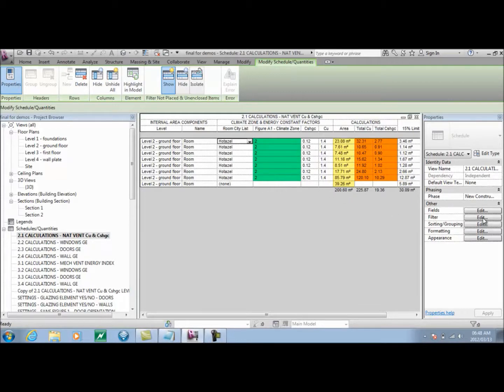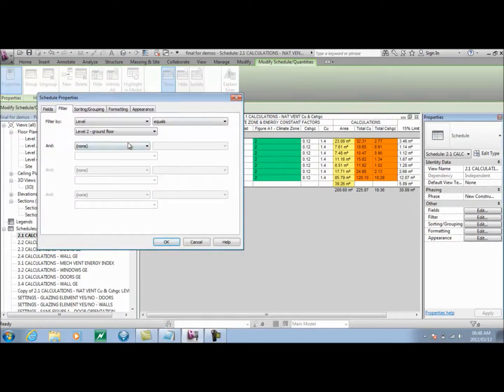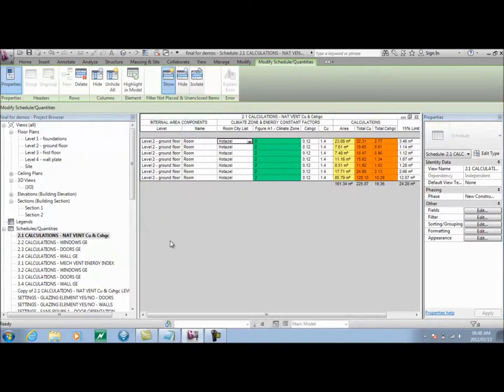So I can just go into the filter of the specific schedule. I'm already filtering it by information on the ground floor, but I can now say, listen, let's go and add a city list filter which does not equal none. So anything that actually has a city assigned will be included in the schedule. If it does not have a city assigned, it will be excluded. So if I hit OK here, there it removes that room, giving me my updated calculations. That's as simple as it is.